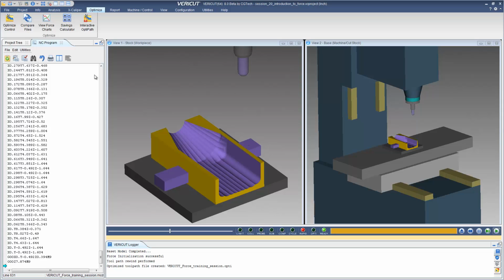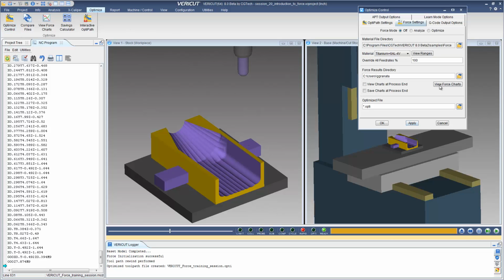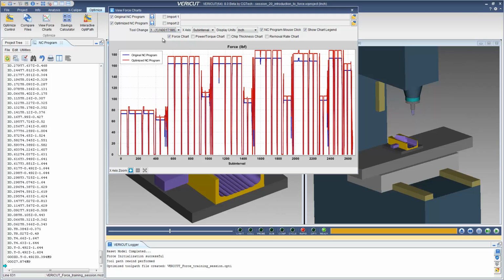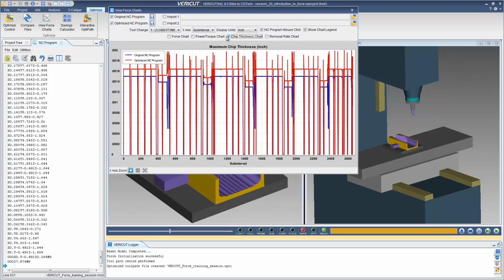We can view the force charts. And now what we see is a comparison of the original NC program in blue and the optimized NC program overlaid in red. You can turn either of those off with the options here. Again, we can analyze by tool if we wish, and compare any of the four different charts that we want to see. You can even compare them in combination.